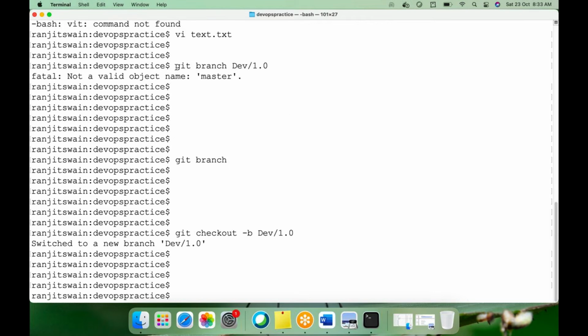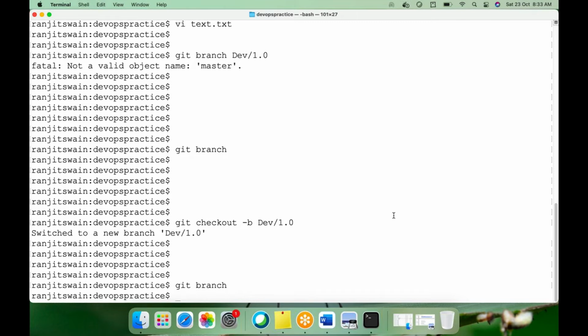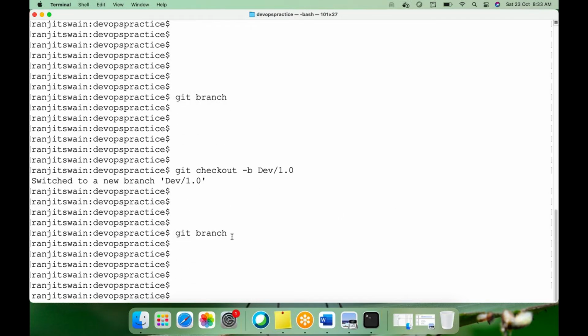So see, either you can create a branch with git branch and then the branch name, or else you can do git checkout -b and then the branch name. As I told last class, it will create a branch and then check out, so it is switched automatically to dev. So if I do git branch here, it will display me. Why is it not displaying anything?